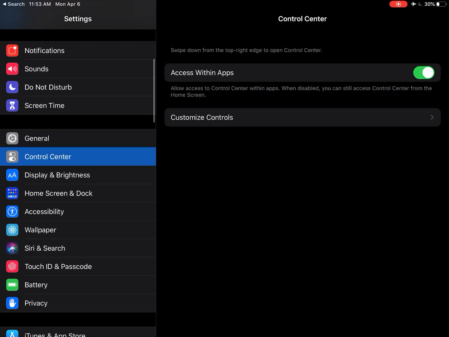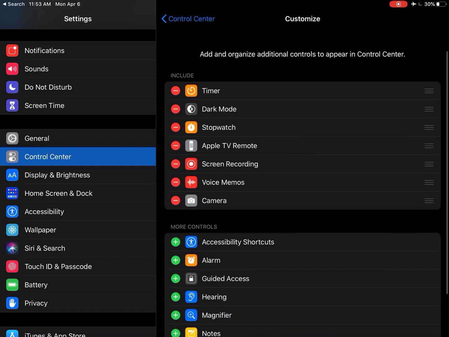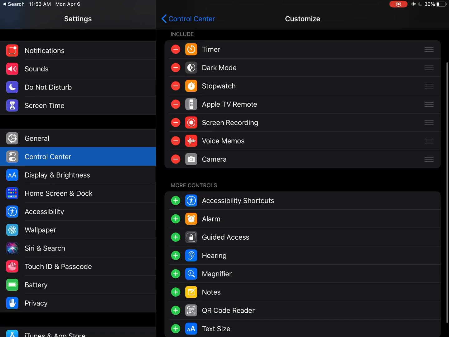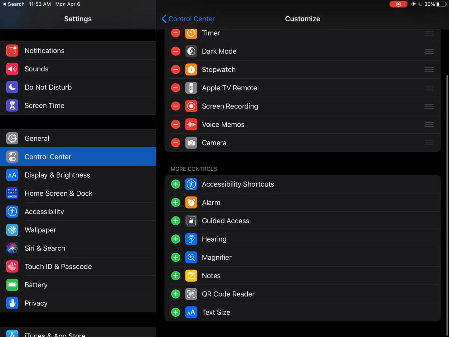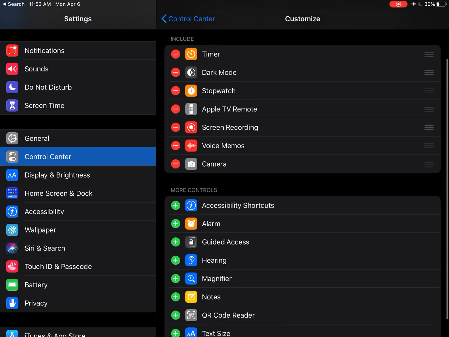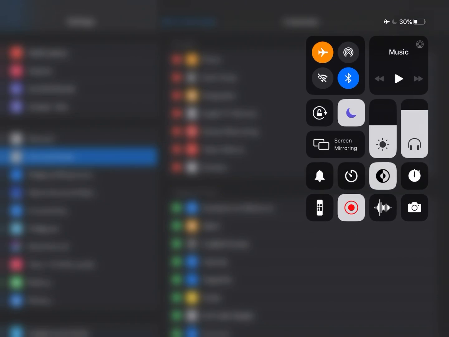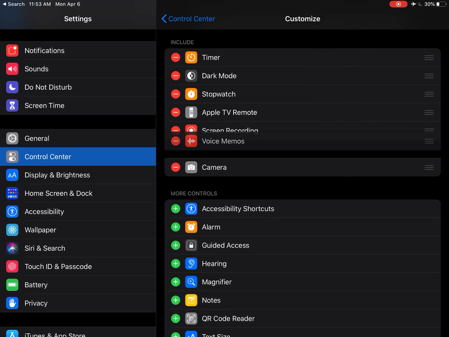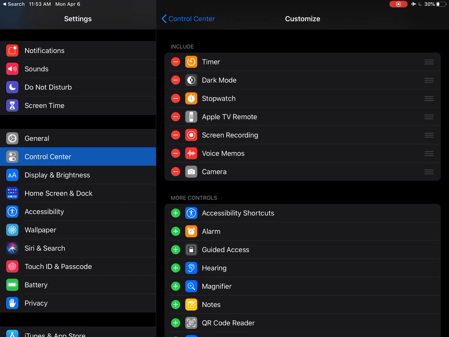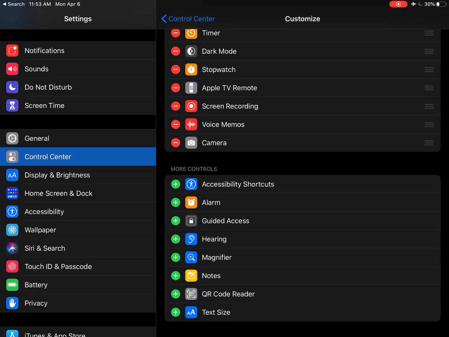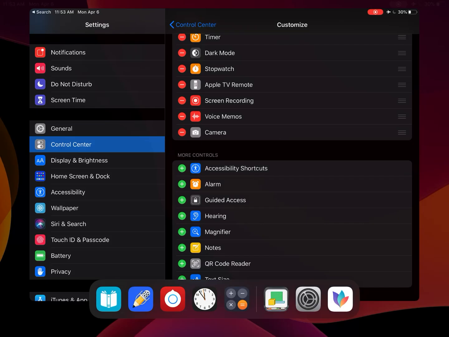See that? Click on Customize Controls, and you'll see two different sets. One says Include at the top with red negative signs, and on the bottom says More Controls with green positive signs. The red negative signs, or Include, have the icons already included as the widgets. So the screen record is there because screen record is on the top right there. If it is not here, it will most likely be in the More Controls area, so all you have to do is add it. Okay, and that's it. That's how you activate the screen recording.